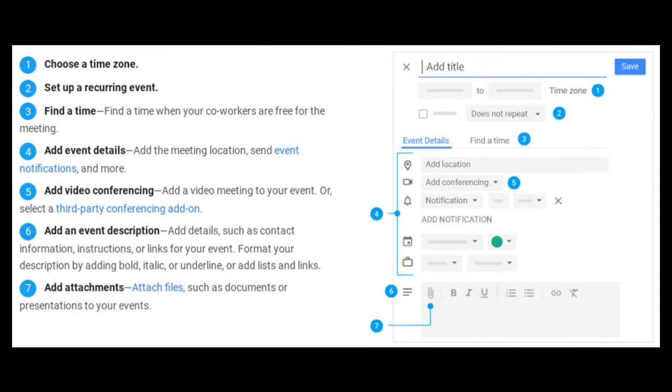Once you're in the event, you can also choose a time zone, as I've shown you here with the screenshot on the screen. Number 2 shows that you can set up a recurring event. And number 3 is the find a time when your coworkers might be free for this particular meeting or event that you've got. Number 4, down along the left side there, shows your event details, the meeting location, if you've got any notifications, and a couple of things there as well. Number 5, that's also within that area there, shows if you need video conferencing.